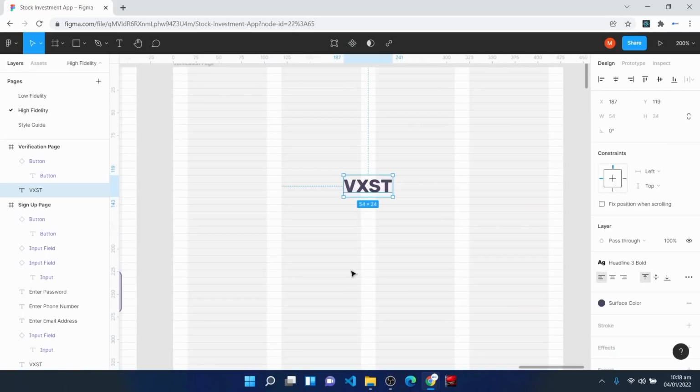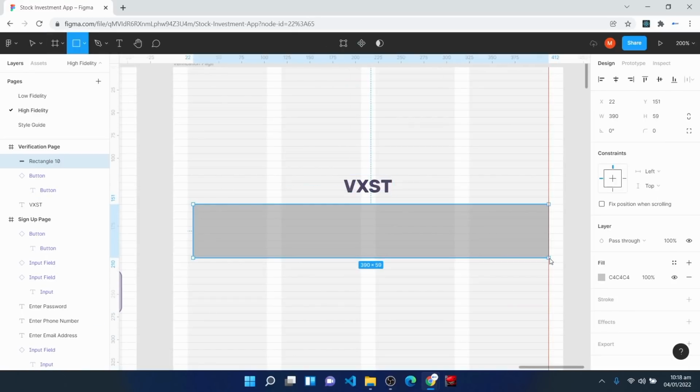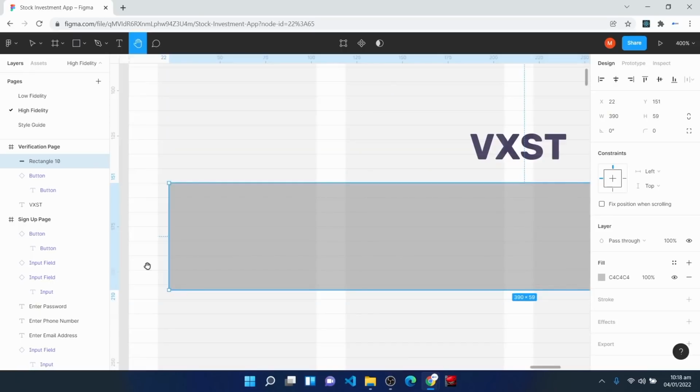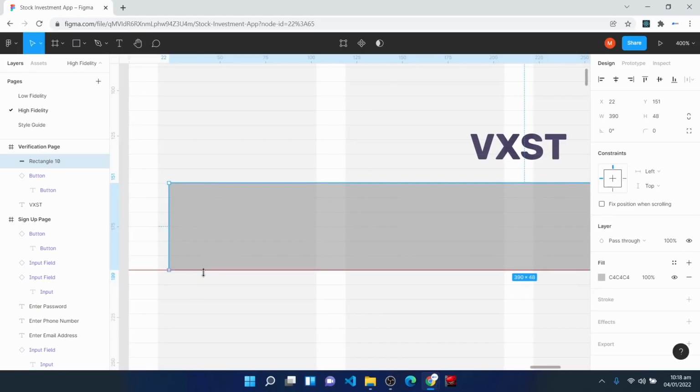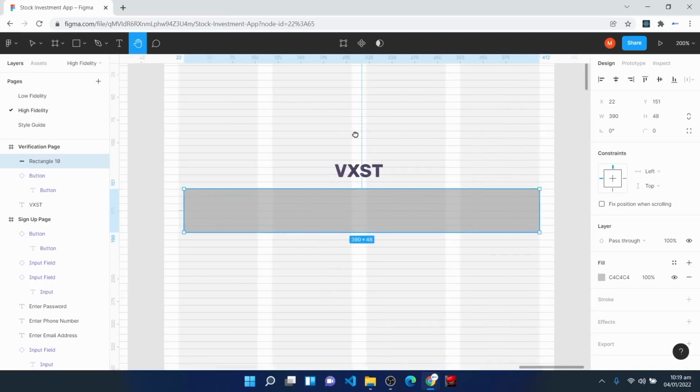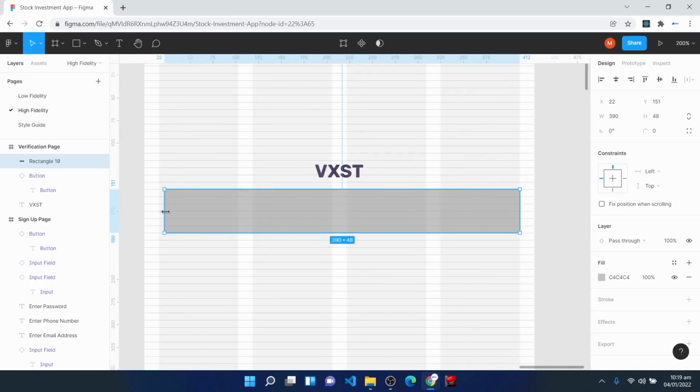Over here, after the logo, I would have a rectangle that's going to be this big. I'd like the rectangle to be a 48 px tall rectangle, just like this. I would zoom out. I would have this here, and I would stretch the rectangle to this point. And I would have the rectangle have this background color.